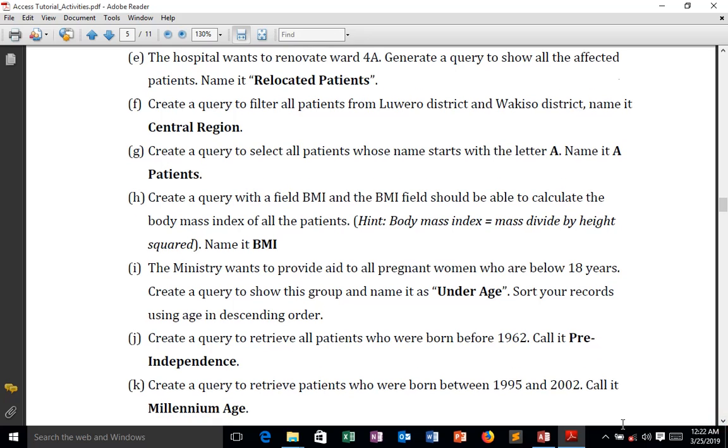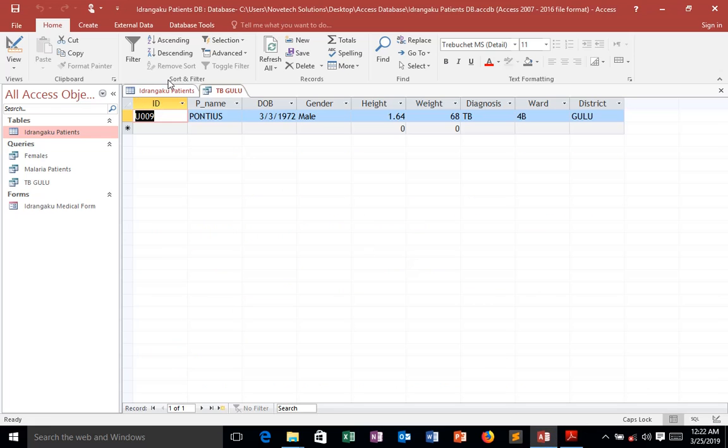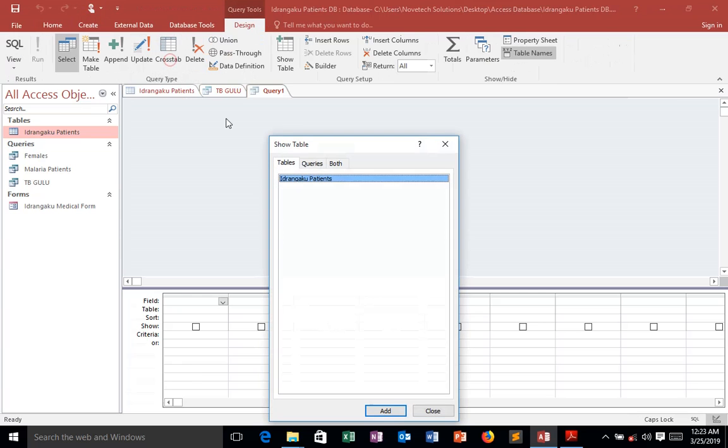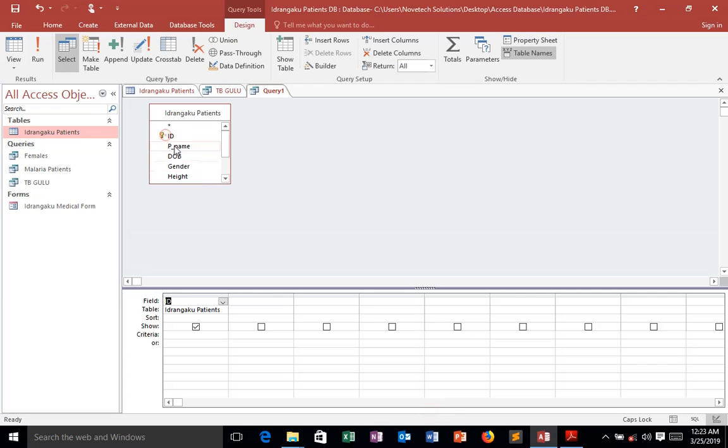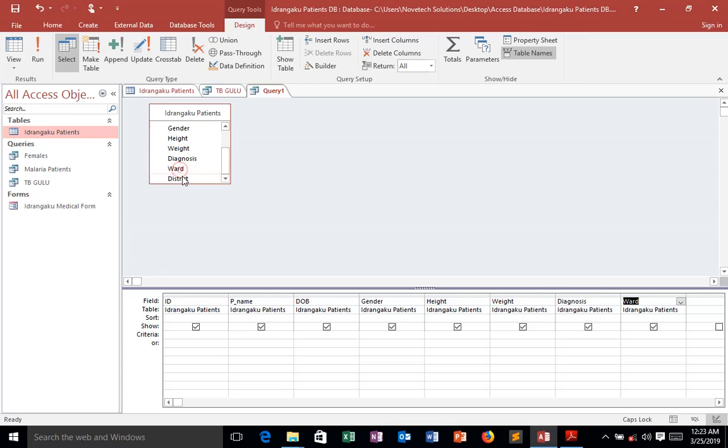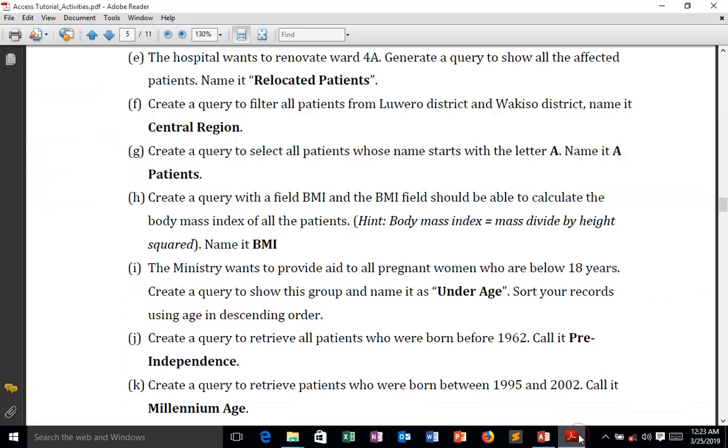So you go to ward 4A, you go to your create query design, add this table, add all the fields that are there, because we need to see all those fields. But sometimes you are requested to only add a few fields, so in that case you can also specify those fields which are needed. The ward is actually 4A, so that's where they are going to be relocating people from.